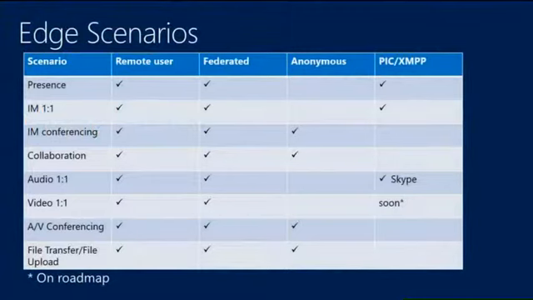Why do you want to deploy an Edge Server? If we think about Edge Server, you should first think about the different users that connect to your environment with the Edge Server. And you can see here a table. On the very left side, I have the different scenarios. So there's the presence, instant message in a one-to-one relationship, instant messaging conferencing, where you do instant message with more than one other user at the same time. The collaboration, whiteboarding, PowerPoint sharing, polls, this kind of stuff.